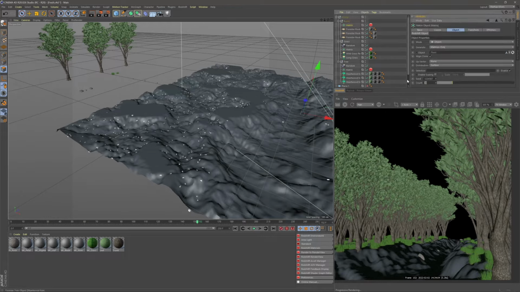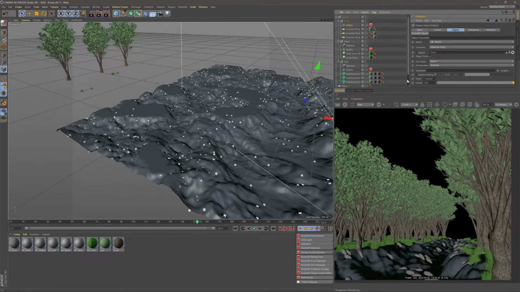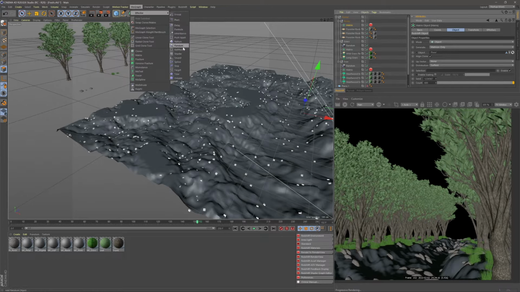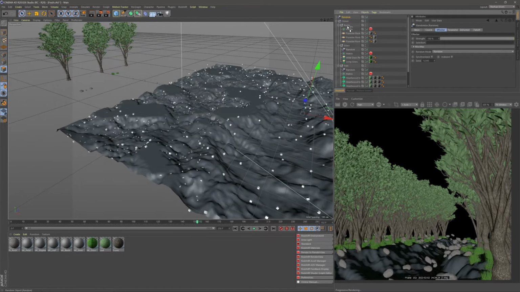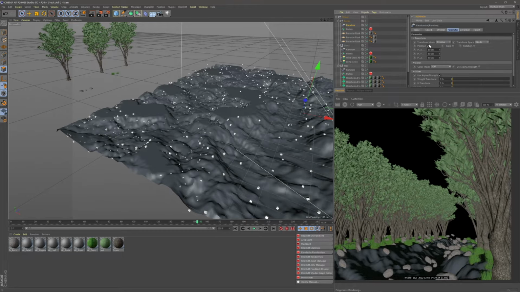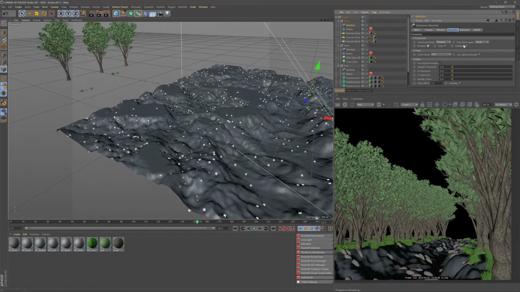So we're going to go ahead and up our count to like 500. It's going to add a load of rocks in. Let's say 600. Cool. I actually really like that we have quite a lot of rocks in the water here. So let's go ahead and add a effector to this, a random effector. And we don't want position. We just want scale and rotation.